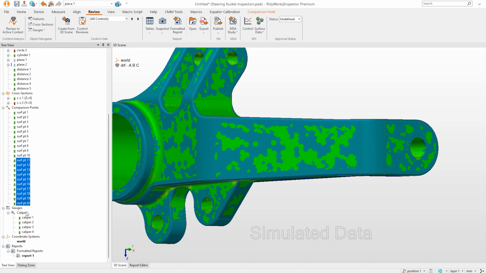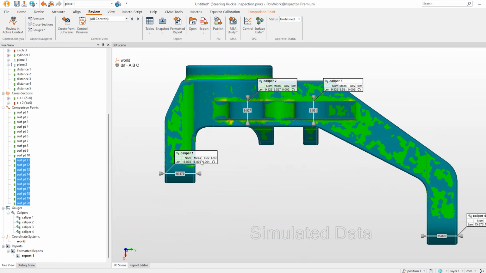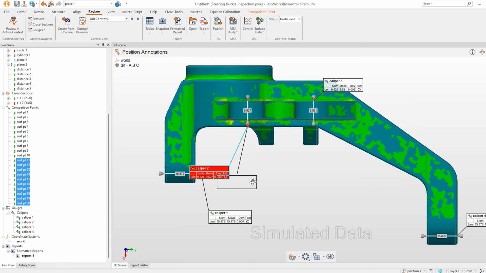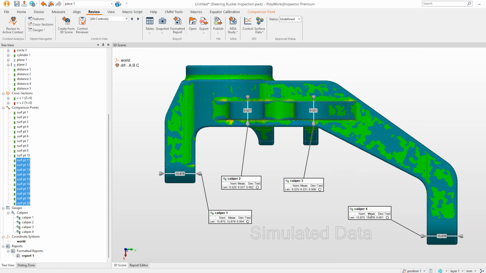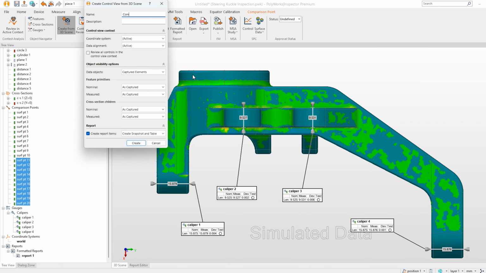We have caliper measurements. So again, I'll lay these out. And we'll create another control view. These are our thicknesses.